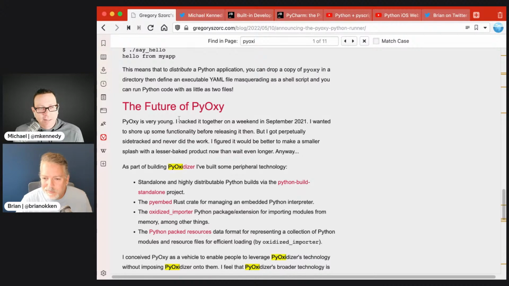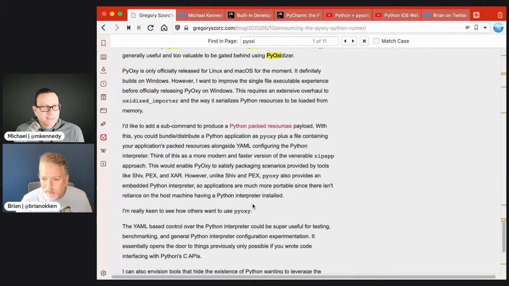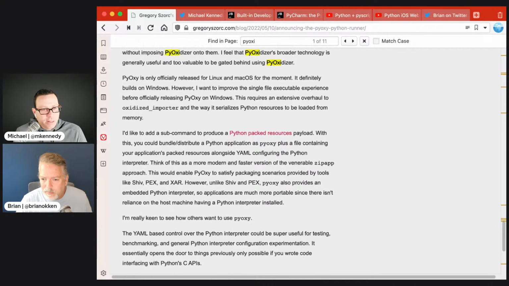I hacked it together to try to get better exposure for PyOxidizer for people who want to build things that they can distribute more easily. And for me, he's talking about certain circumstances where maybe you want to have people run your script, so you can send the script and then this thing and so on.